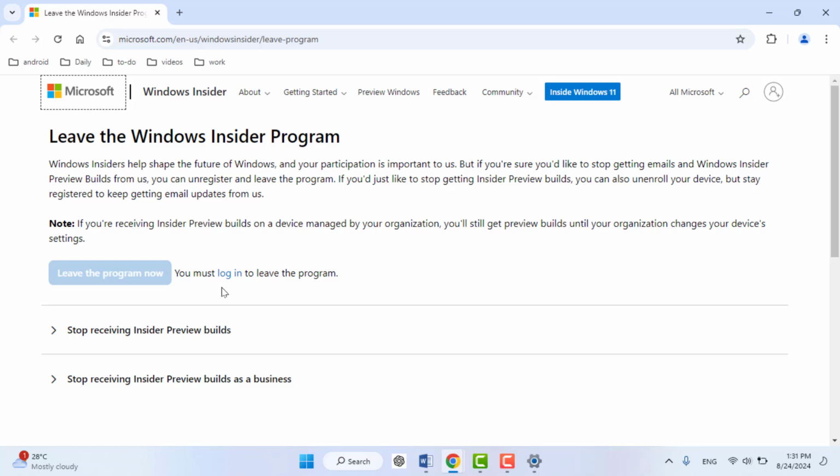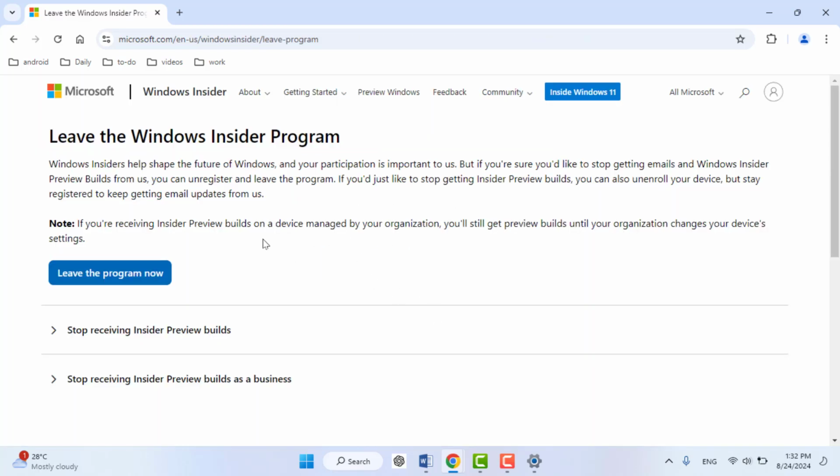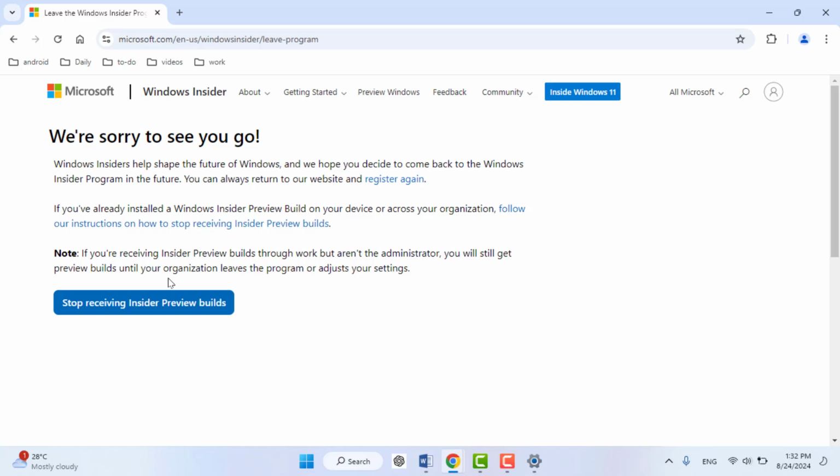Okay, now here it will ask you to log in to your Microsoft account. Just click on the login link from here. Now enter your Microsoft account, and finally it will highlight the link Leave the program. Now if you want to leave, just click on that link. That's it. So this is the very easy and very simple method to leave the Windows Insider program if you have joined.